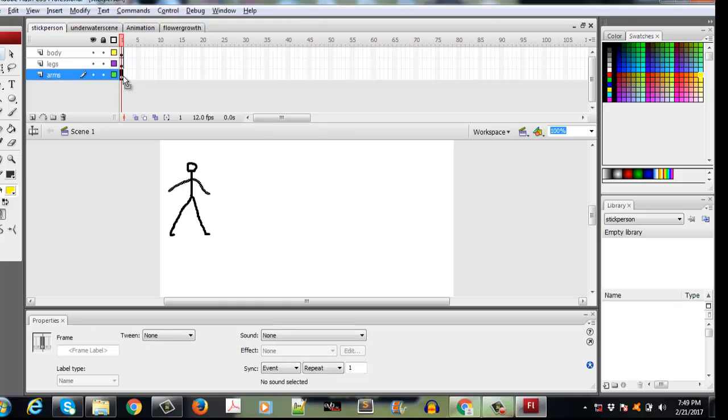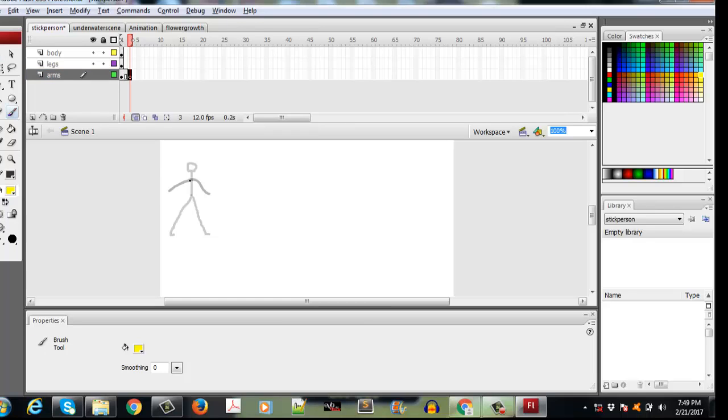All I'll do is I will click here, and I will insert blank keyframe, and I'll click on this. Okay, now what I'll do is I would redraw the arms. I think so. I changed the pen size, so let me bring it back. No, was it this one or was it this one? I think so. Let's see. It was this one. Right? Then I could come here.